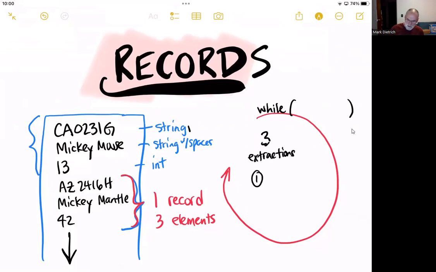First will be for a string, this string right here. The second will be for another string. The third will be for an int. And because this first string here is guaranteed not to have spaces, we can use fin for that.